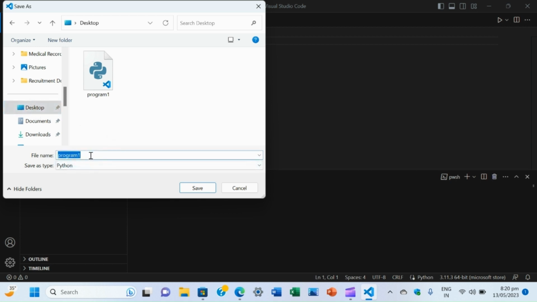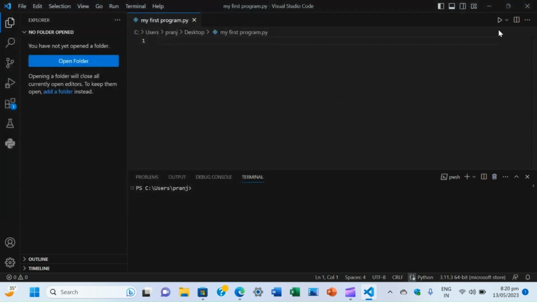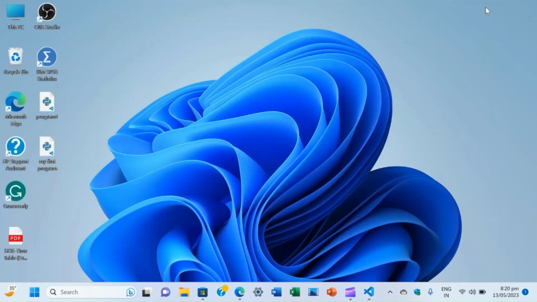And we write my first program, and dot py for the extension in Python. And from here we see that Python is visible, and we save it in the desktop, and we see the file name has been changed, my first program in Python. And we can see it, my first program in Python, and it is available in the desktop.